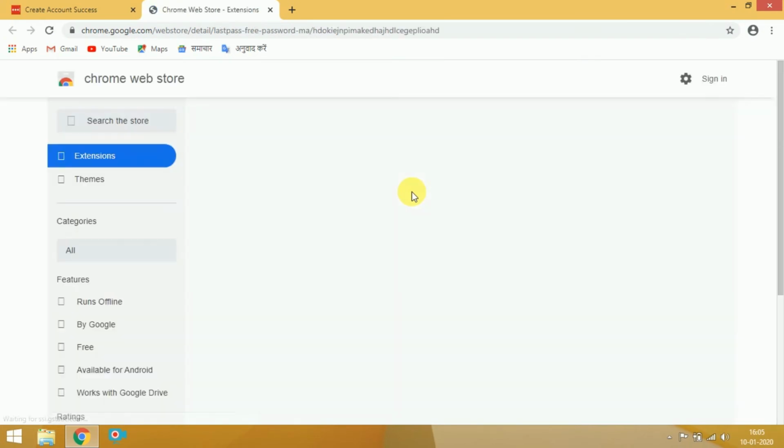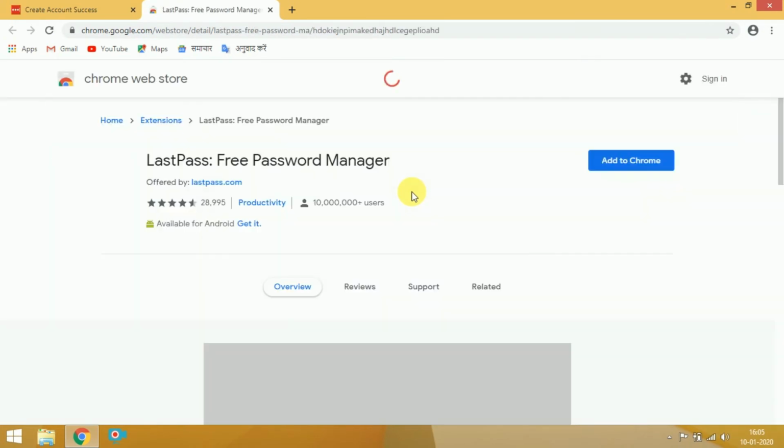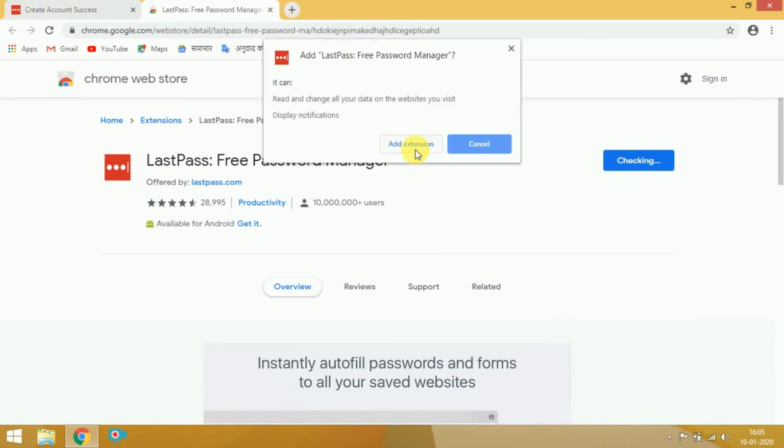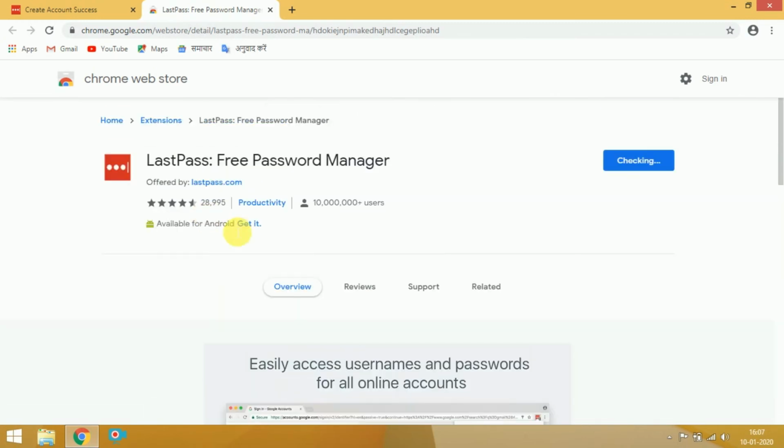Step 3. Once you have completed the registration process, click on the LastPass button in the right top corner of your browser and log into your LastPass account.